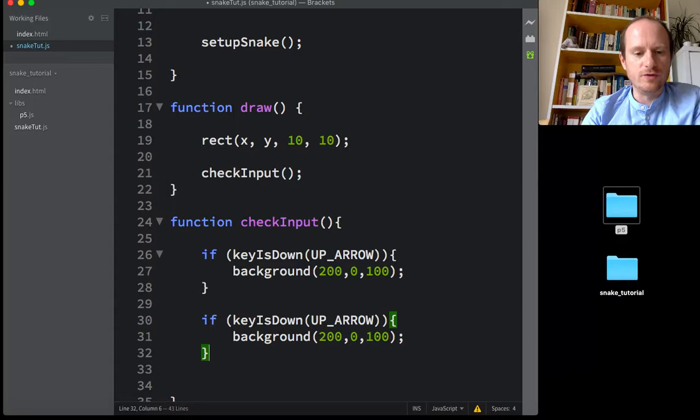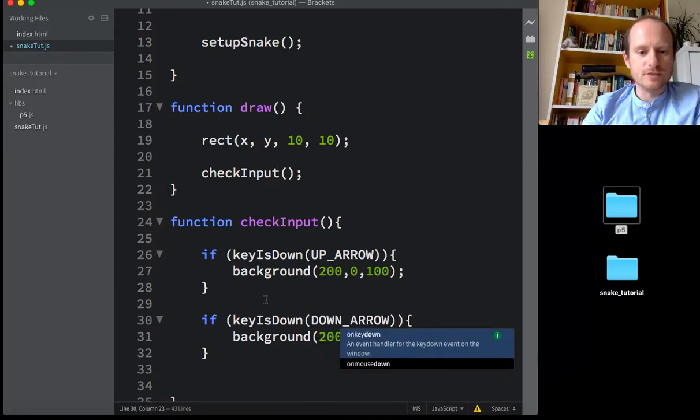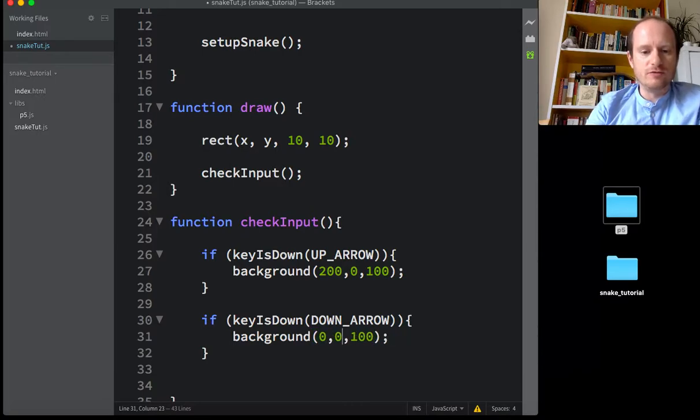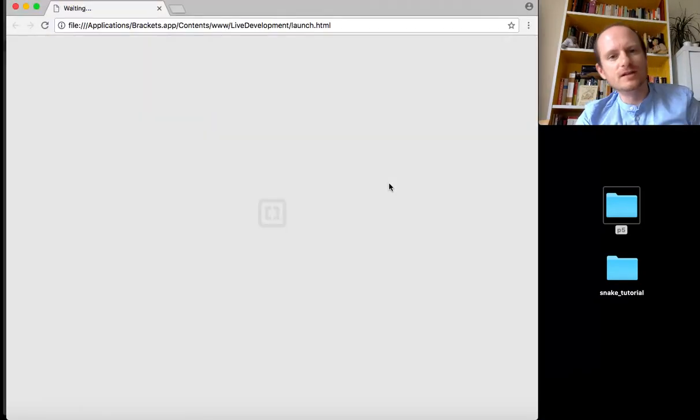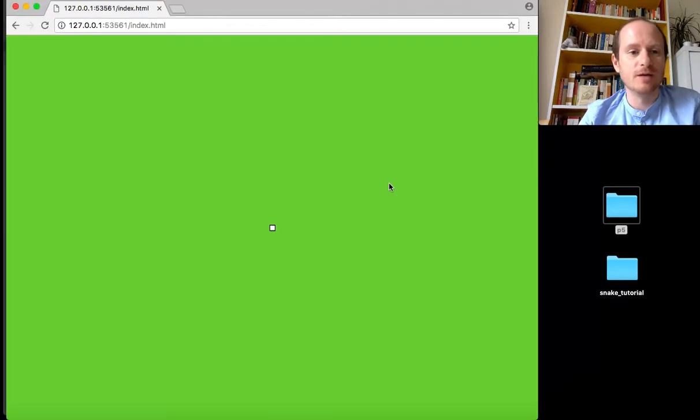And we're going to just check, first of all, that there's no funny business going on. And we'll use down arrow. And we'll just change that to some kind of green colour. So no red, loads of green, and a little bit of, sorry, no blue. Let's just see if that works. So I've changed the keyword from up arrow to down arrow.